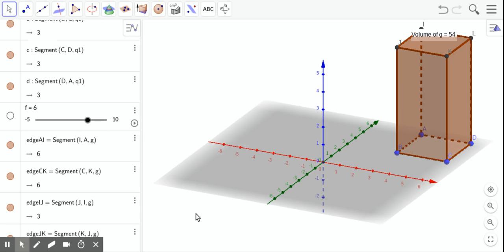And that will conclude this video on finding volumes of prisms, how to create prisms, and just an introduction to using the three-dimensional version of GeoGebra.